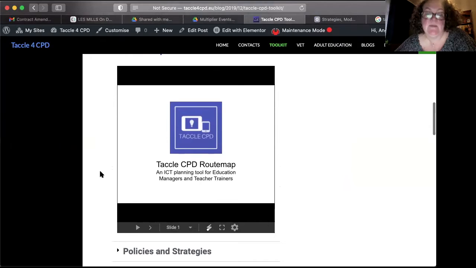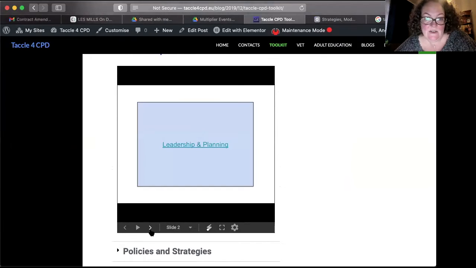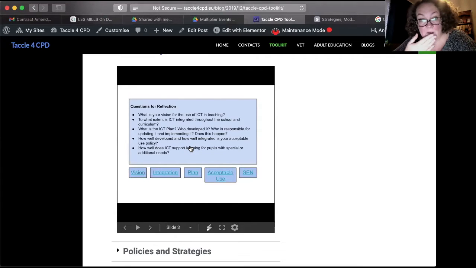Then we have something we call the route map, which is a planning tool for managers and teacher trainers. It's a slideshow, but there should be hyperlinks in it to help make it more useful. So there are a couple of different starting points. We'll start with leadership and planning. Each section starts with 5 or 6 questions for reflection. So why are you doing this? What's your vision for the future?